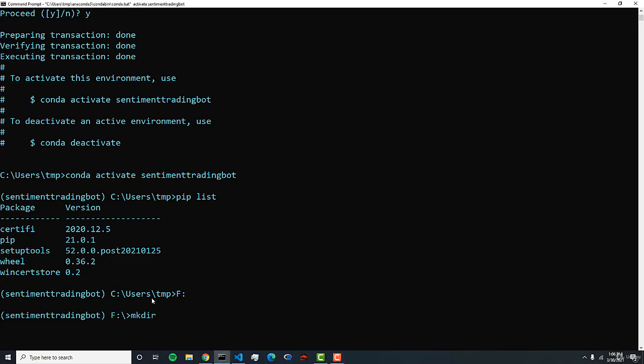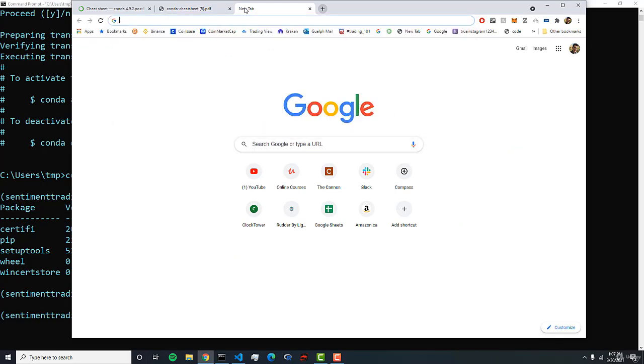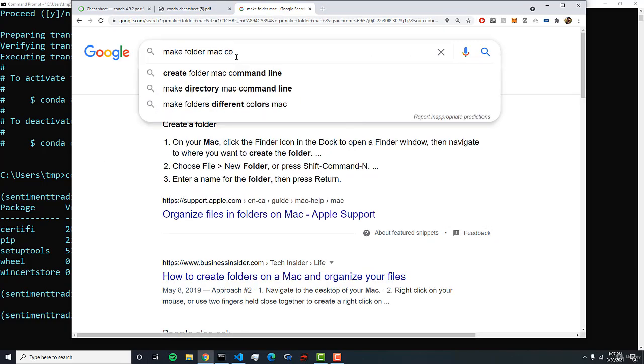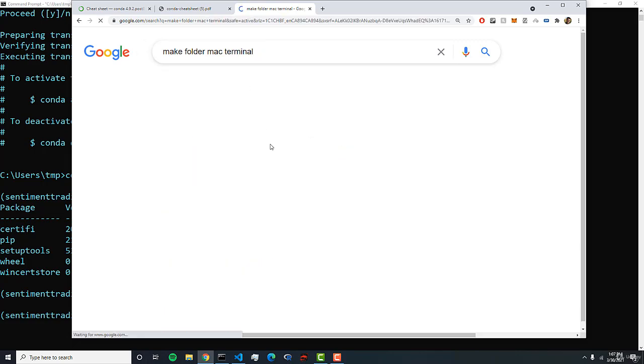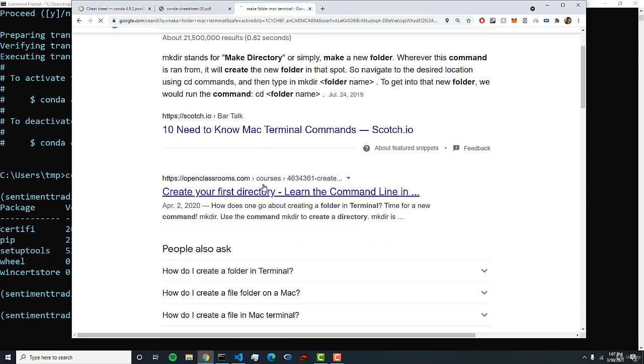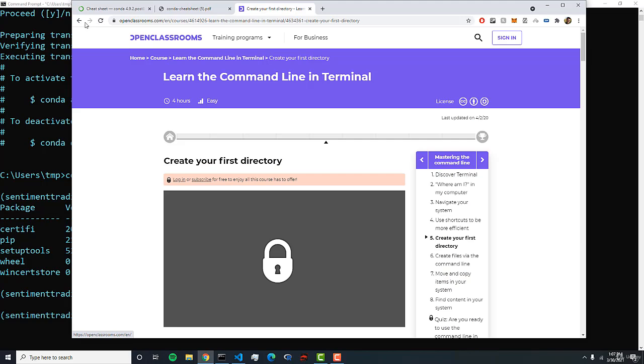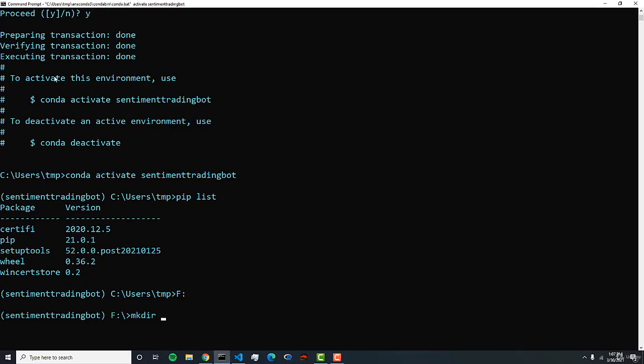Now, it is important to notice that I am on Windows, and so this command is what works on the command prompt of Windows, but if you want to make a folder on Mac, then you can simply search this up. Search command line or terminal, and you can do make dir. So it's the same command, but some commands that I'll be using are only for Windows, but you can easily find the equivalent for the terminal on Mac. So I can do make dir, and I'm going to create a directory called sentiment trading course.